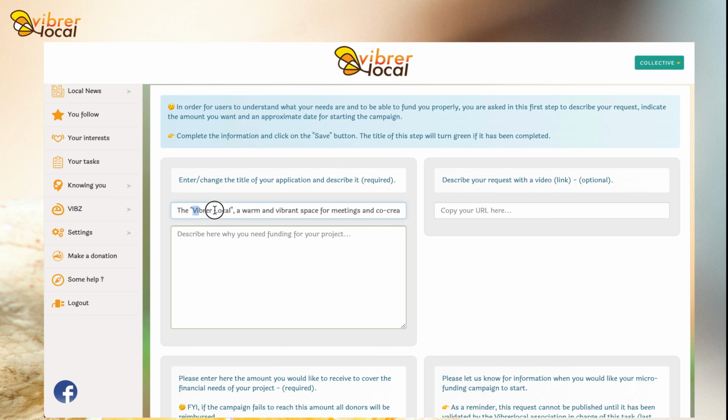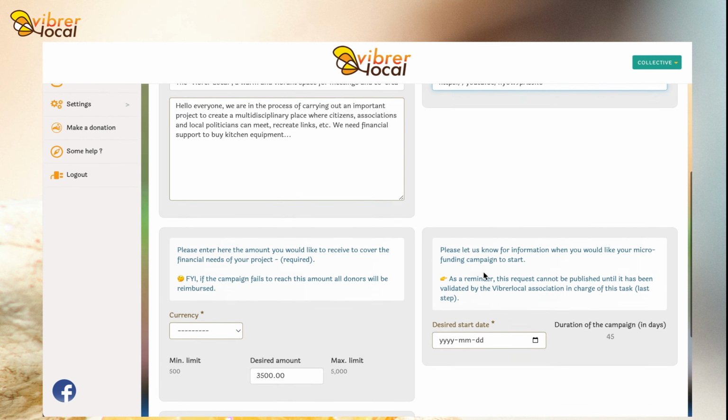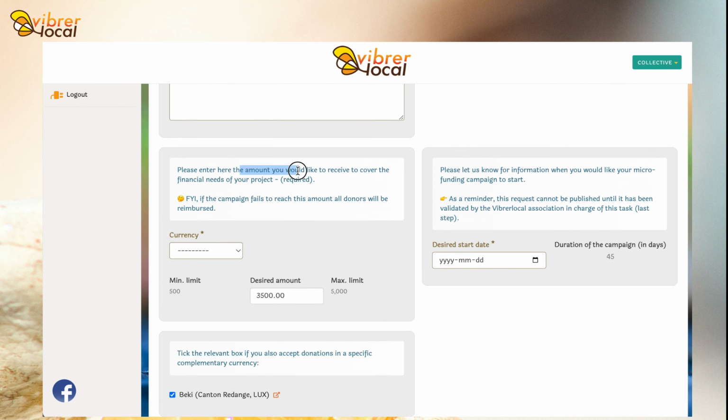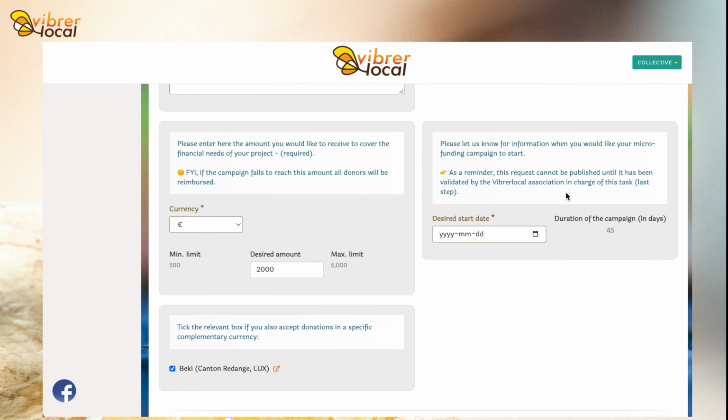First, descriptions allow you to clearly describe your application and what the funds will be used for. By presentation text, link to existing video. Of course, you will define the desired amount. And if you agree to receive the funds in the form of a complementary currency, like here, the Becky. And you can indicate the date you would like the fundraising campaign to start ideally.